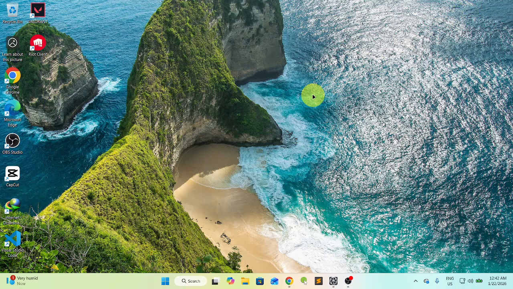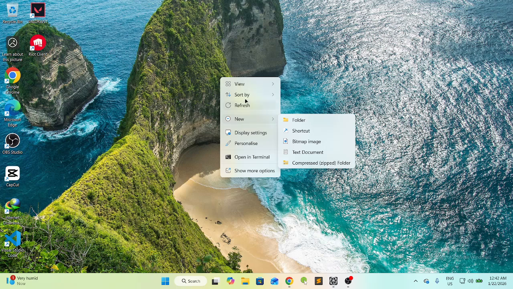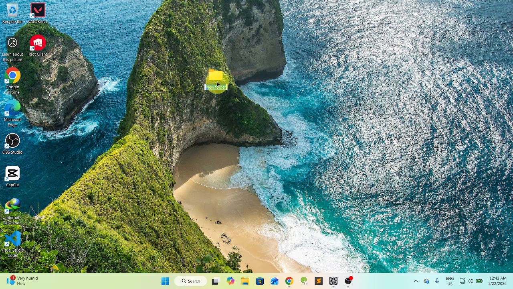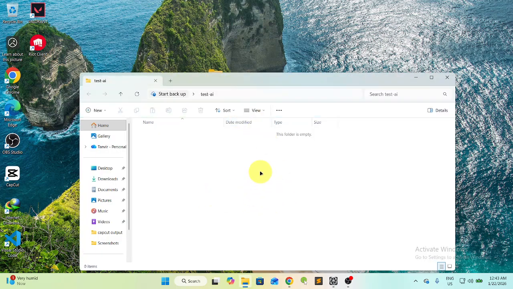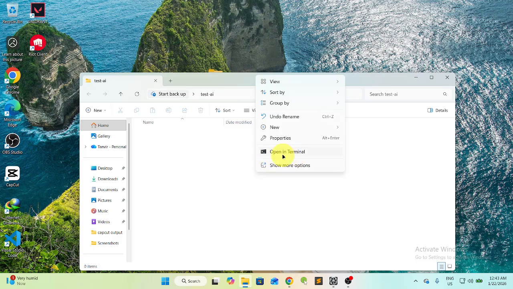Now I'll create a project. So I'm going to create a project here on the desktop for tutorial purposes. So I'm going to click here, folder, and I'm going to say test-ai. So this will be our project name, and now I'll go inside this project, and here if you right click on it, you will find open terminal.